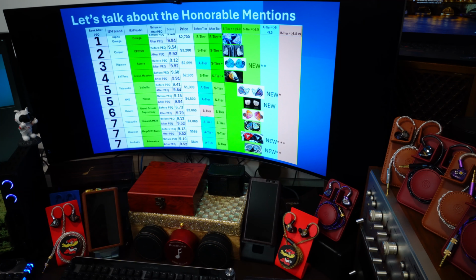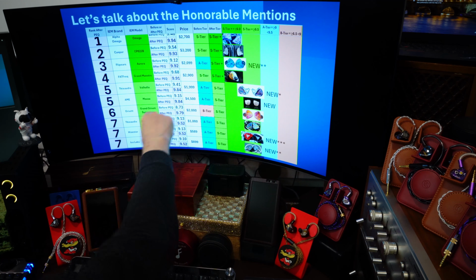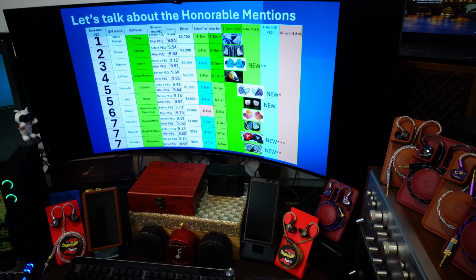The Valhalla came across my desk, 19 BAs. It is a texture beast. Really, really good texture. It tunes well, but again, it's $2,000. It wasn't quite all the way up into S tier plus. It was just under at 9.84. You have to be in the 9.9 range to get into the S tier plus, but excellent.